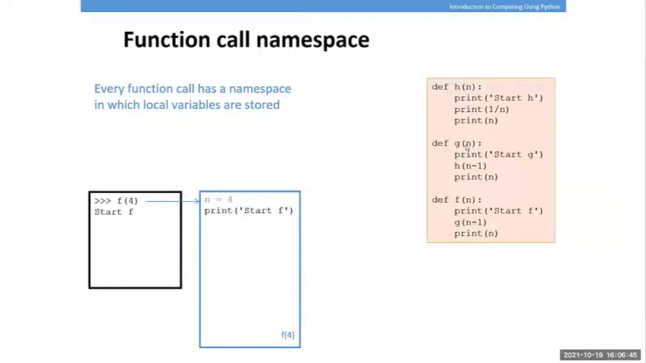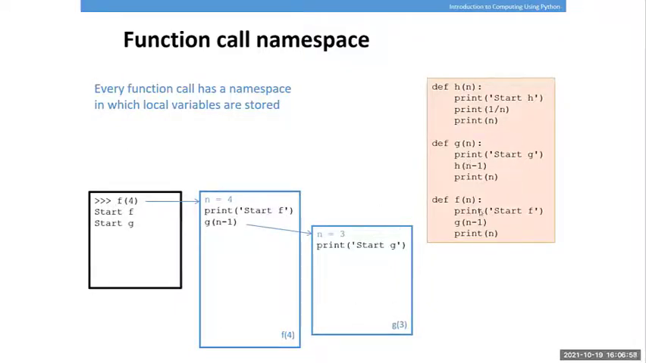At G, you see G(n-1), which means I'm going to call G of 3. Then I'm going to go to G, and at G I have another scope, okay? Then I'm going to print start G, and as you can see, I have H(n-1), which is 3 minus 1, so it's going to be 2, okay?